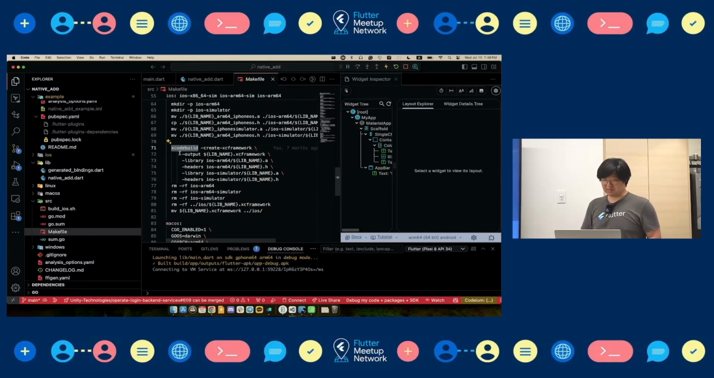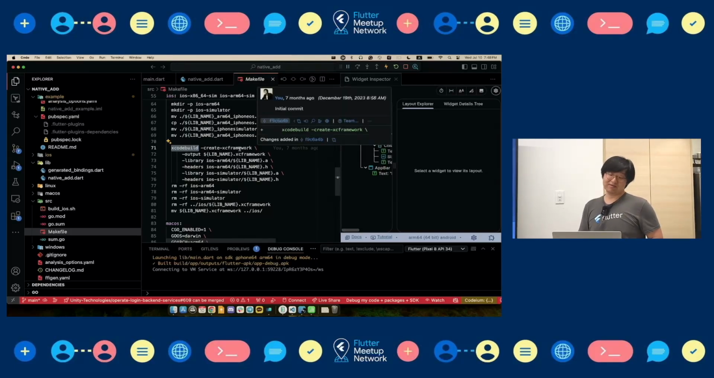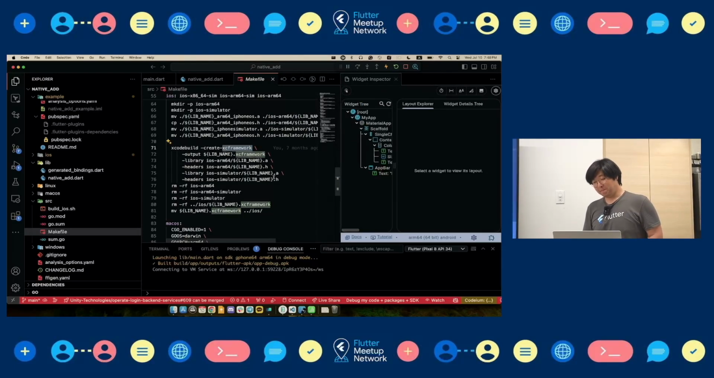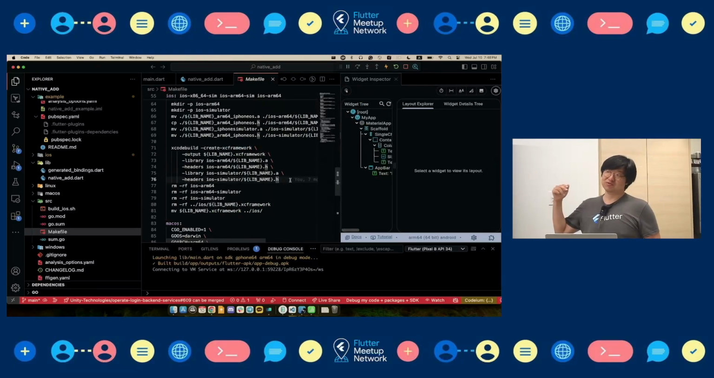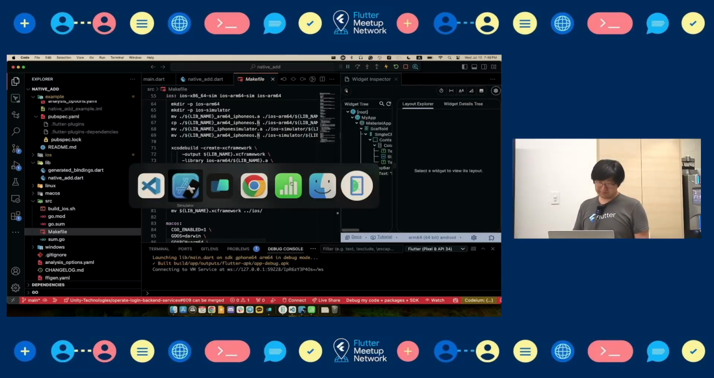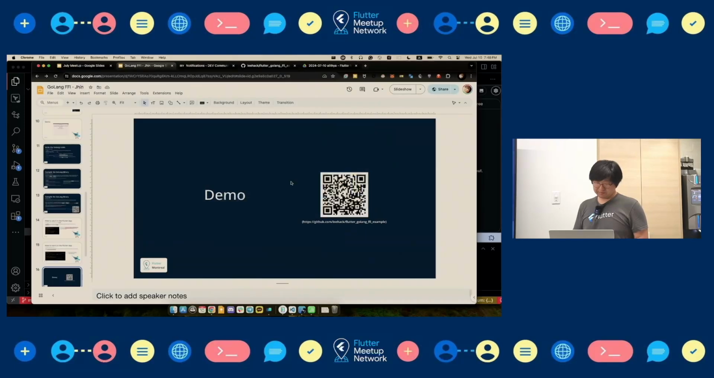Yeah, the other one is that here, I need to use the Xcode build to create the XCFramework. So I merge all the libraries into a package so that you can use it in iOS, basically. All right, that was the demo, actually.